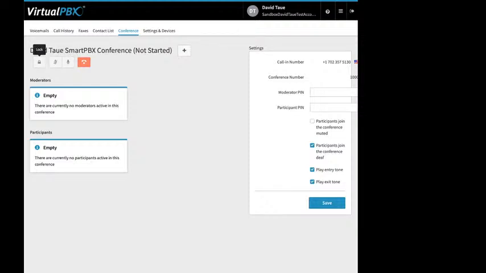You can lock a conference so other people can't join, mute everybody, unmute everybody, hang up. Also, when you're in a conference, under the participants, you'll have the option to mute a specific person or unmute them, as well as kick them from the conference.